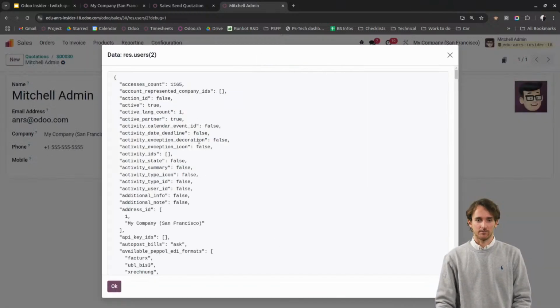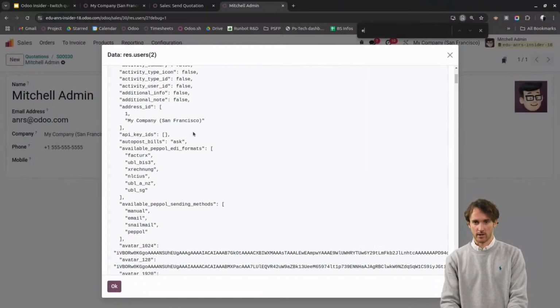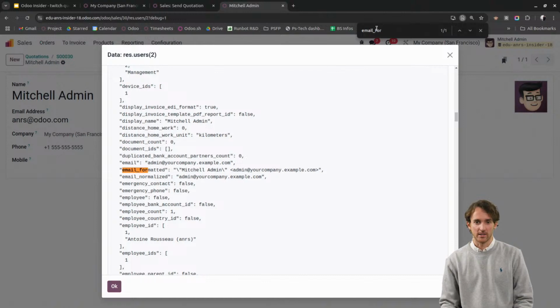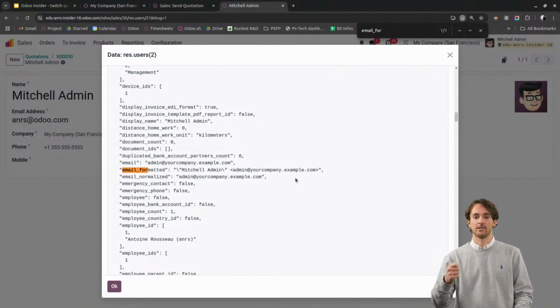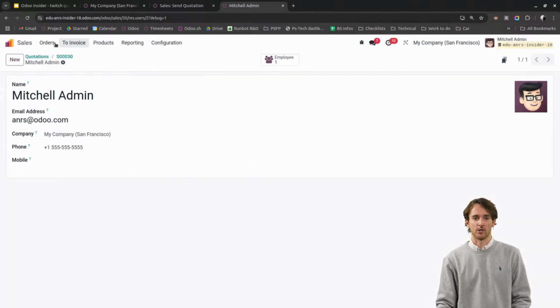Maybe what you can try is to go there and take a look at the email formatted. Yes, exactly. And we see the value of the field in that case is this value. Here, that's because I am on a demo database. I installed demo data, so Odoo has overwritten here the email formatted of my user. It's a bit, let's say, how it happened.